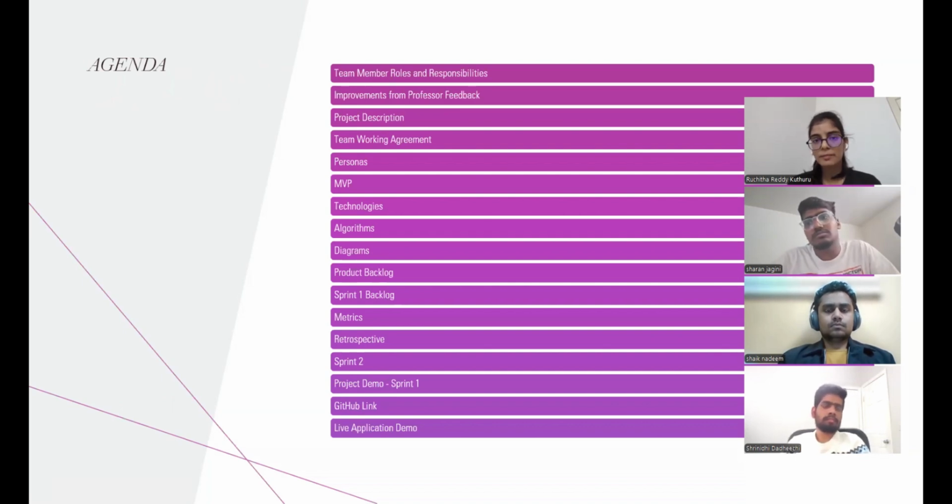by the professor in the previous feedback, then project description, then we have a teamwork agreement, we have personas, then MVP, then the technologies which we used, then the algorithms which we implemented in this, then we have the diagrams, then product backlog, then sprint one backlog, then we have metrics, then we have the retrospective, then sprint two, we also have the project demo of sprint one.